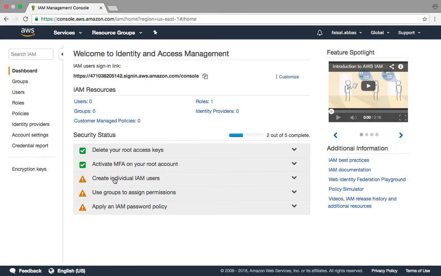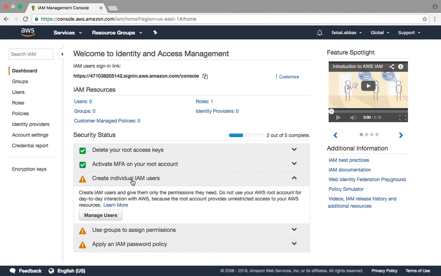Moving on to the next step, which is create individual IAM user. If I click on it, what capability does it provide? Let me give you a quick background here, guys. I logged in with my root account, which is Faisal Data Boss. This is the account I created when I set up my free tier account. AWS calls it the root account, which is the account that has access to everything inside your console.